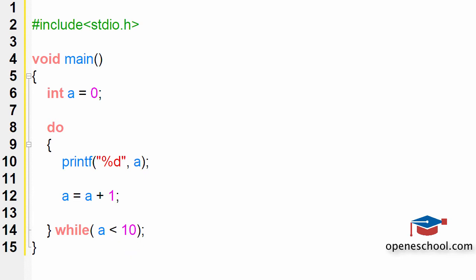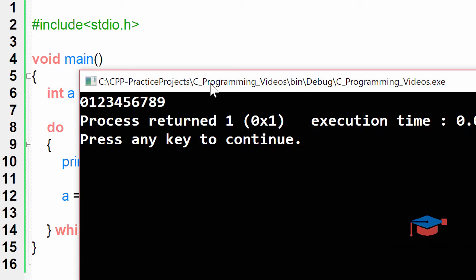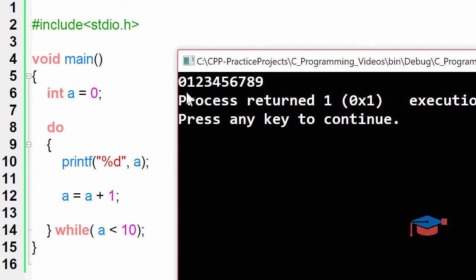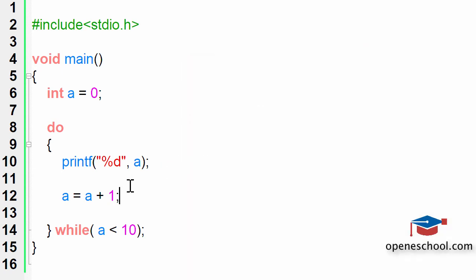So let's execute our program and see what output we get. When we run the program, we get the expected output. It prints from 0 till 9, and after that the value of a becomes 10, and this condition becomes false. So the do while loop will stop the execution. I hope that with this you have understood the do while loop and how it is different from the while loop and from the for loop.